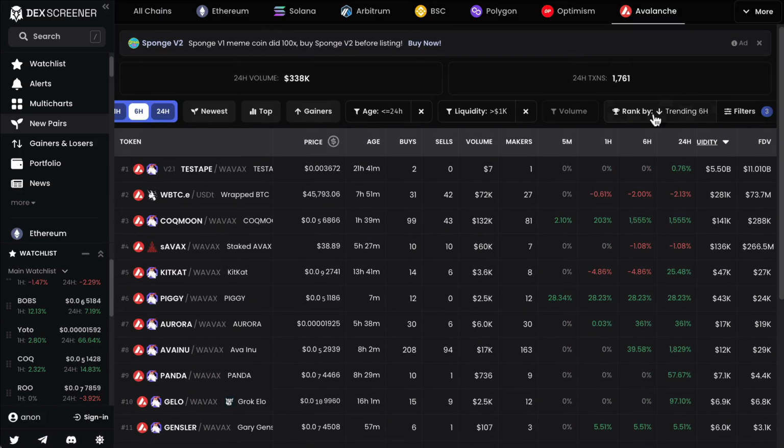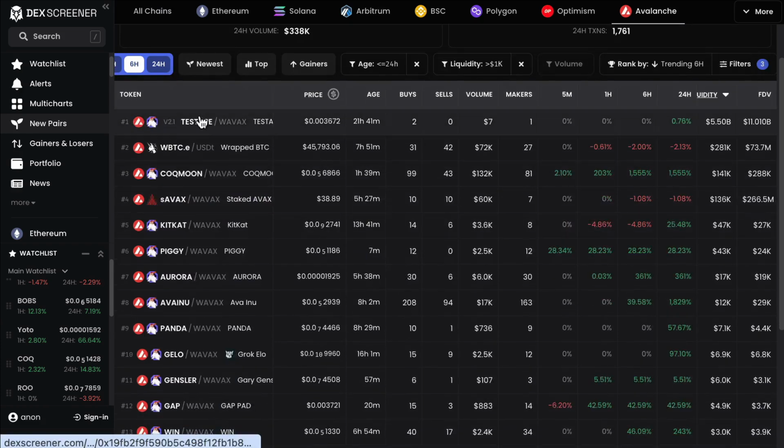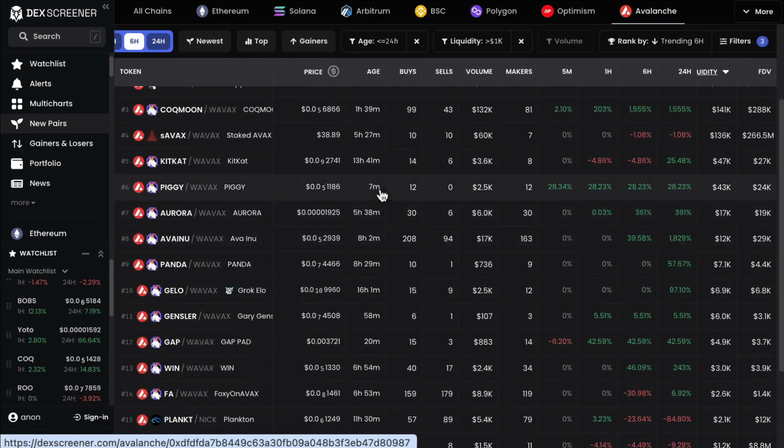I like to sort it by liquidity, the higher liquidity ones. Ignore the ones that say they've got billions in liquidity, obviously. And if you scroll down here, you'll see the ones that are worth looking at, the ones where it says 40,000, 100,000, 17,000. These are all worth having a quick look at and then making a decision.